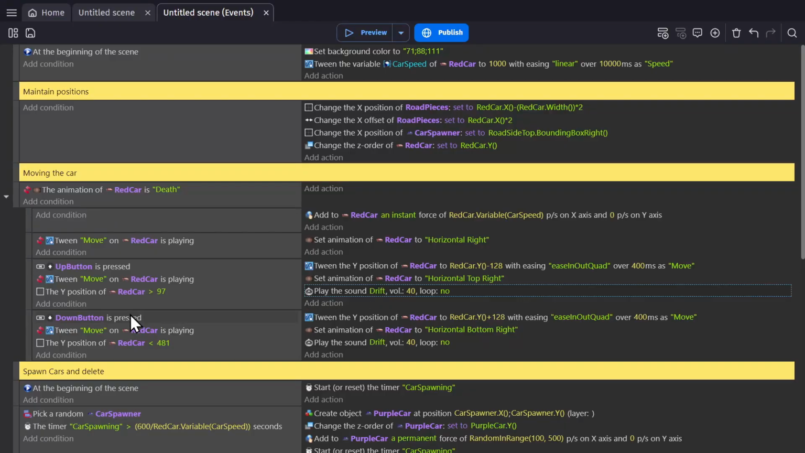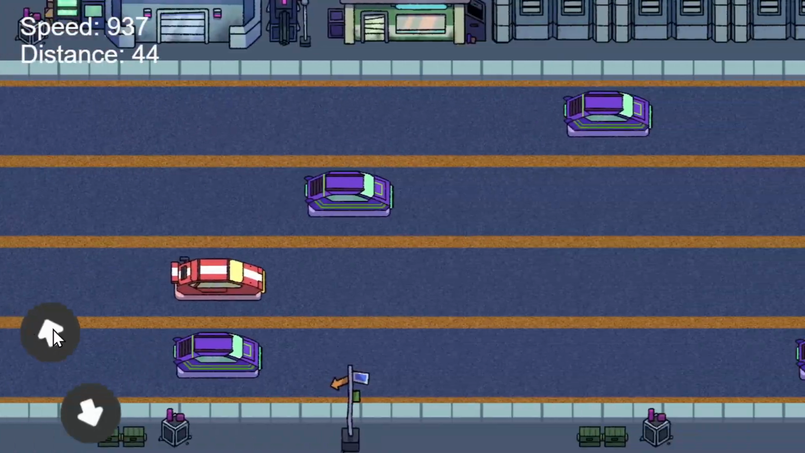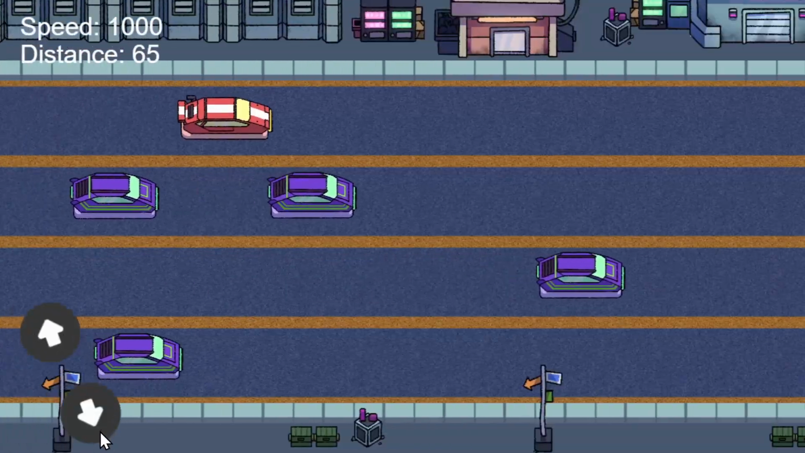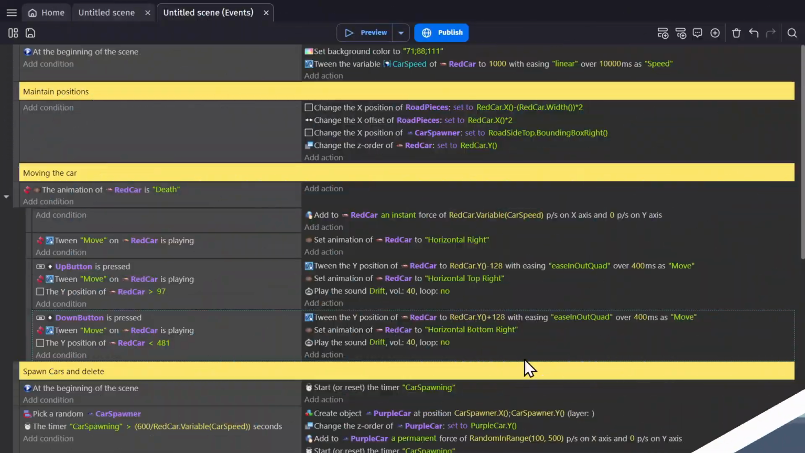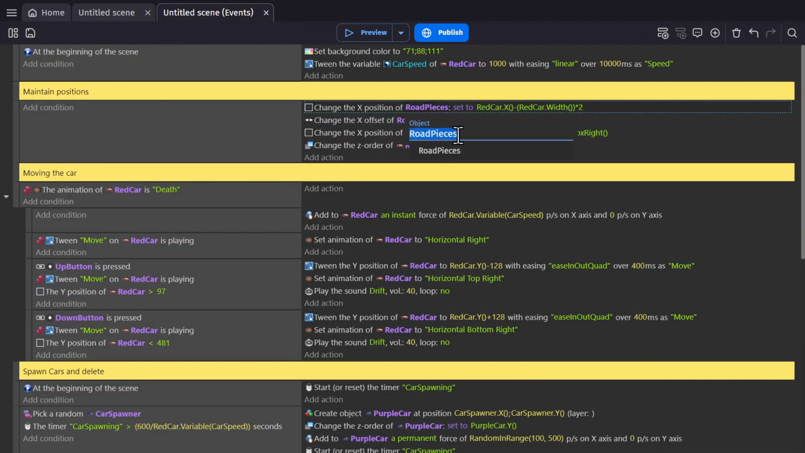And then if we press down, we just do the opposite. We tween to 128 below the car and change the animation to the one that's tilting down. So now there's a car that's moving forward and can move up and down on the road. But the car would leave the road behind if not for the above event, where we change the X position of the group road pieces to be equal to the red car's X position minus 2 widths of the red car.